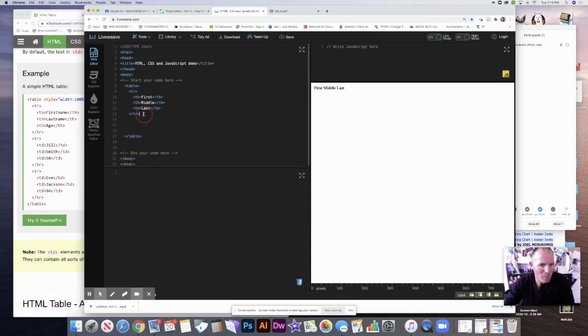So now we would want cells underneath that. So we're going to do another table row. And in that table row, instead of doing a TH, we're going to do a TD. And in this TD, the first one's going to be our first name. So I'm going to put Joel. And you know what I'll do is I'll just copy this again. I copy it and paste it. You can see we're starting to get our rows right over here.